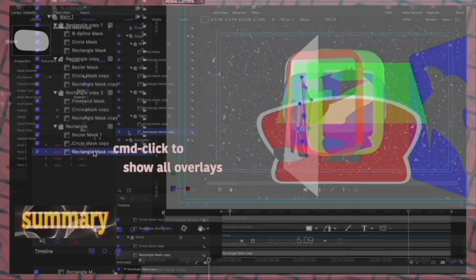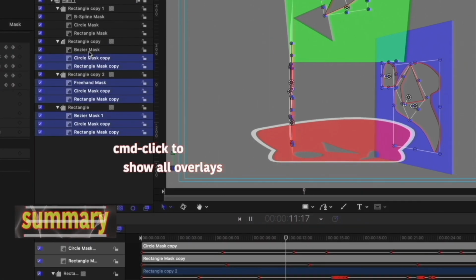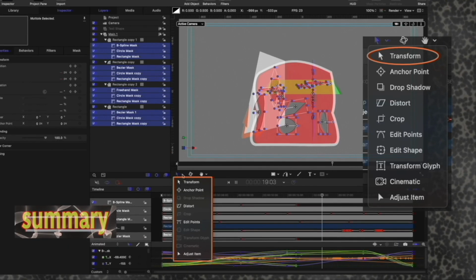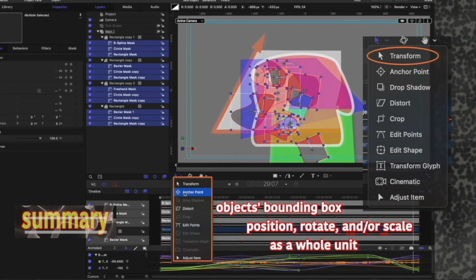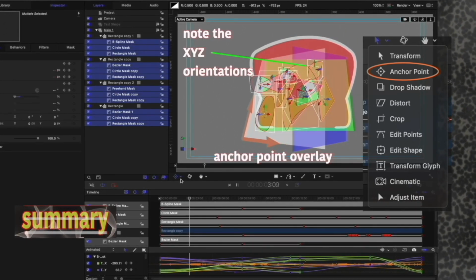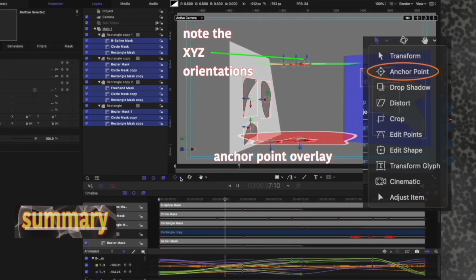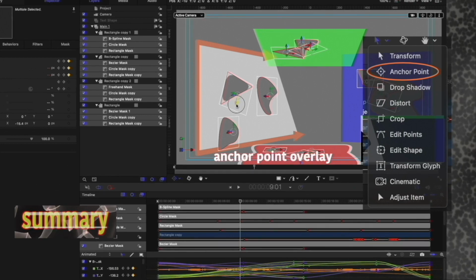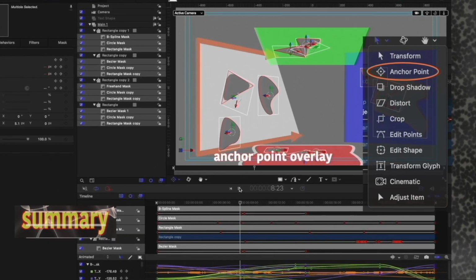The shapes themselves are actually rotating, and as I said before, if you command click, you can select whatever overlays you want. You use the tool drop down, whether you want to transform, anchor point, distort, edit points. They have their own type of overlay. In this case, it's the bounding box. And the anchor point has their own overlay showing the orientation. That's quite handy for when you want to set the shape up to rotate or scale away from a certain point. Because they're all selected, they're all moving together.